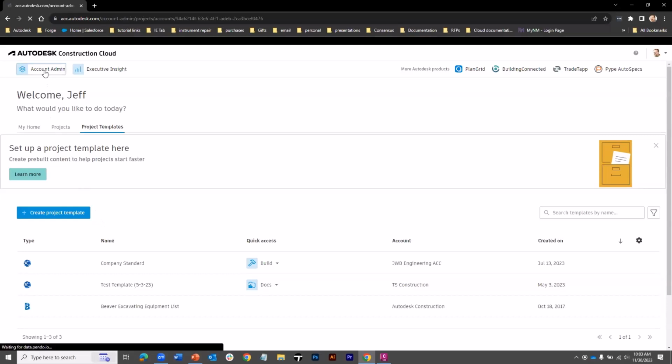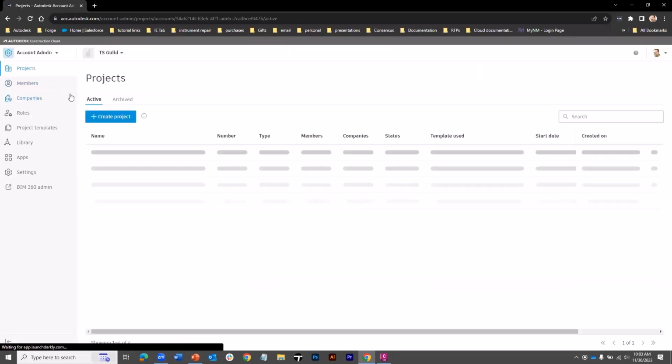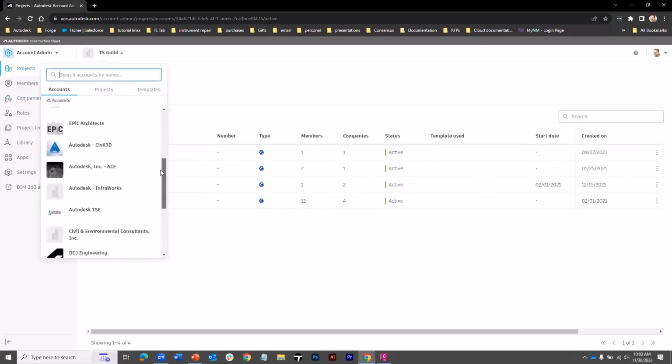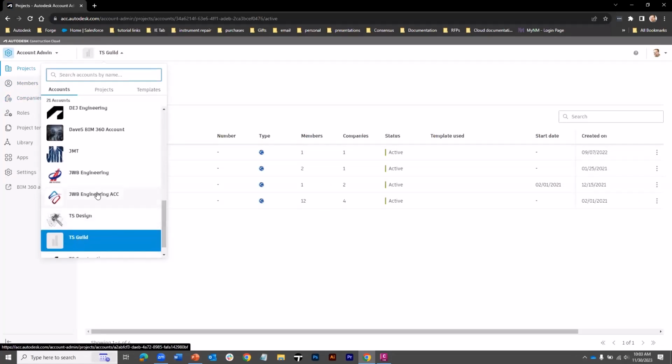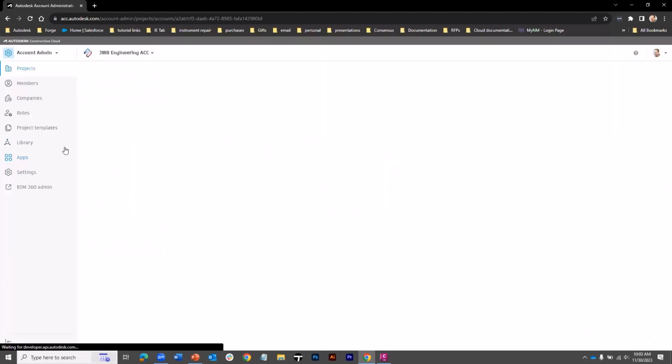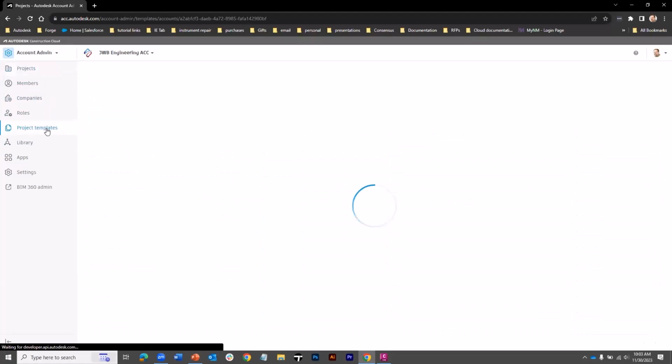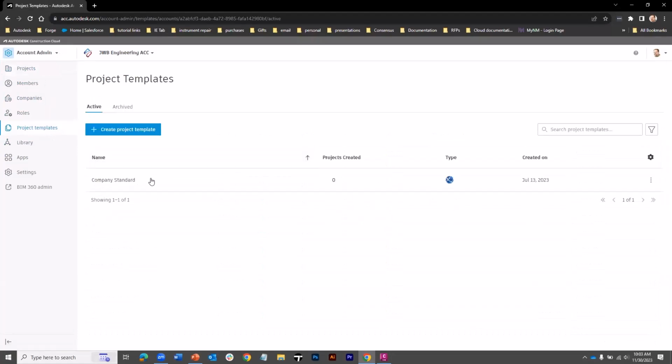I'm going to go up to Account Admin. If you remember, I'm an admin for my account. And then I'm going to open the account list here. We've talked about this before. I have access to more accounts than I should. You'll probably just have your own account. Once we go into the account admin, I'm going to come down to project templates. Here I can see the templates associated with my account. Once again, just that one company standard we saw a little bit ago.